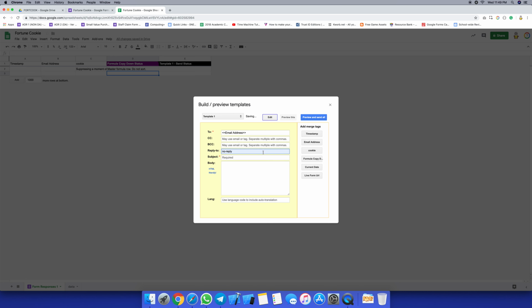So don't use it. For this, use these merge tags. The merge tag is important. We need to use the right merge tag. So for the To email address, the person who submitted the form, we are going to send it to them. For Reply to, we are not going to let them see our email, so we put no reply. And for the subject, we are going to give it a subject.